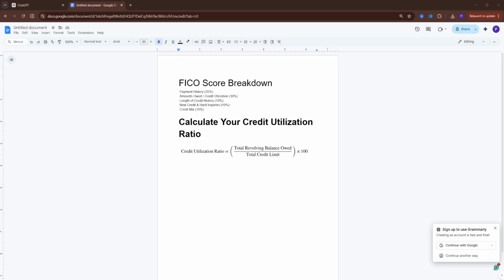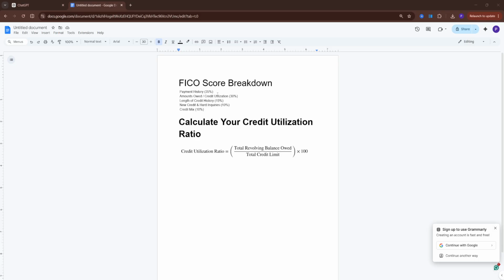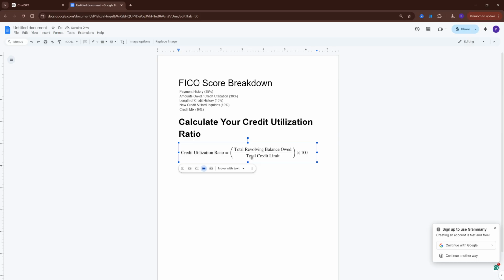If you are doing it manually, you will need to know your payment history, amount owed, length of credit history, new credit, hard inquiries and credit mix, and you will also need to know how to calculate your credit utilization ratio. But if we use an AI, we basically don't need to know every calculation. So let's help ourselves with an AI.